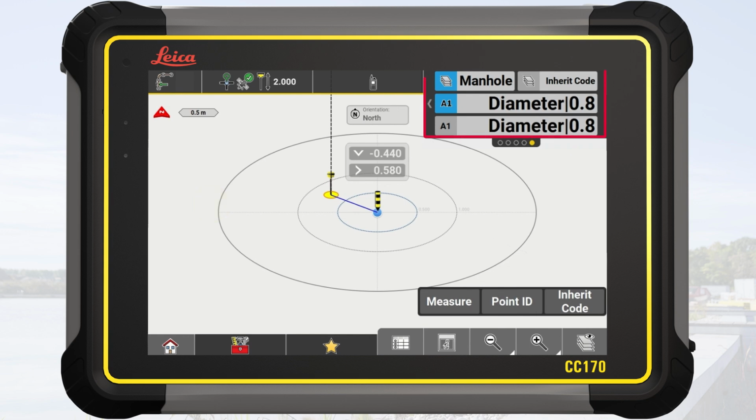Now, in the info panel, the fields for the to-be-stored point are automatically filled out. The attribute value displays the same information as the selected point. The code is set to Inherit Code to indicate this option is used.